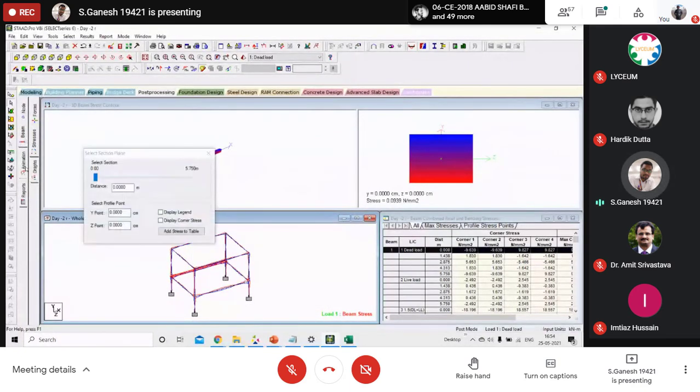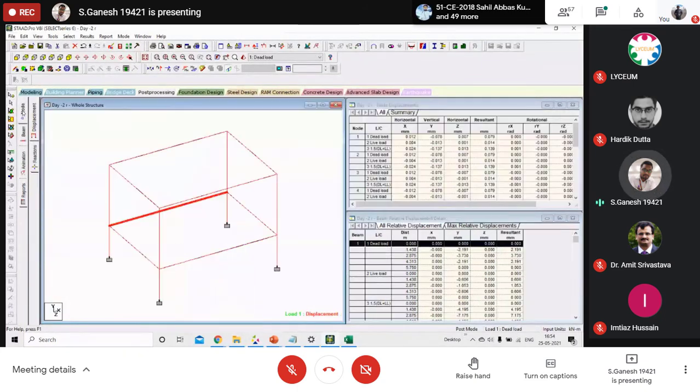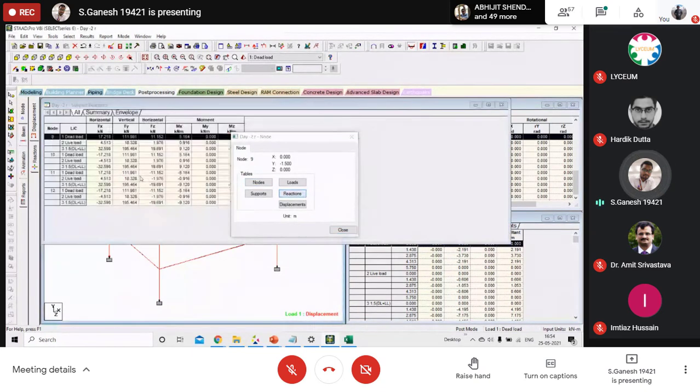But we have not done the design. This is only the analysis report, right? We are done with only the analysis and we are getting all the reactions. What are the reactions to be done? If I want to know the total load on this particular column, the summation of loads on this column, click here, click on reactions, FY. See only FY. We are not considering any FX or FZ.